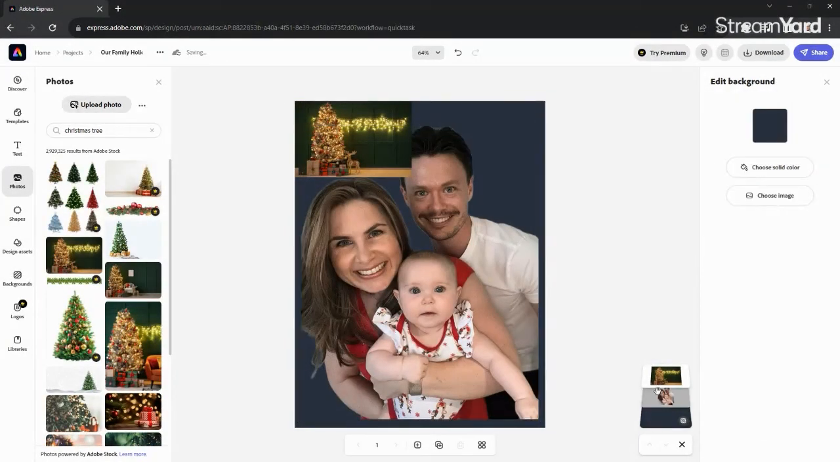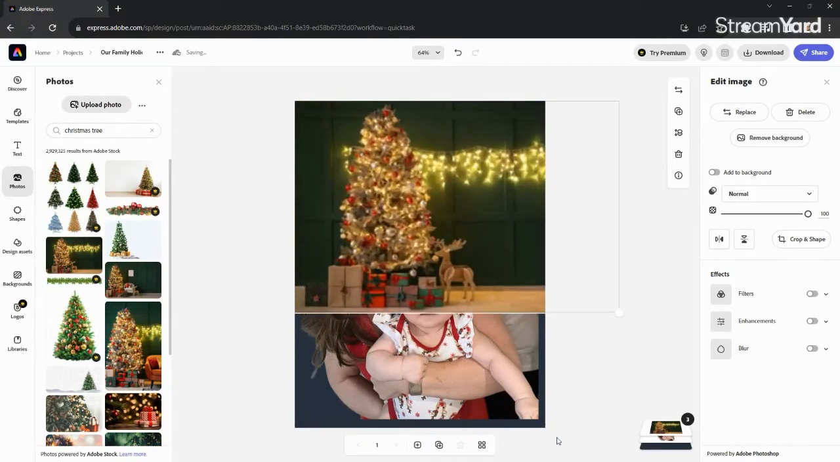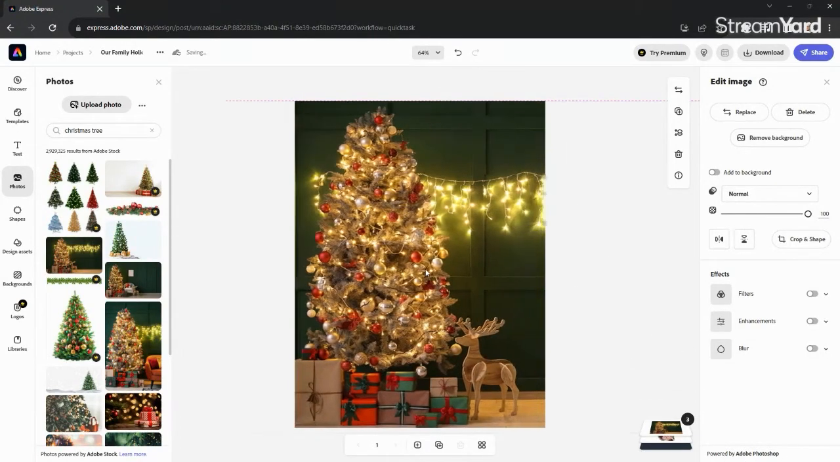And you can see it's dumped it in on top of my husband and me. So that's probably not going to work. But what I will do is use it, dropping it in that way to get it to the scale that I want.